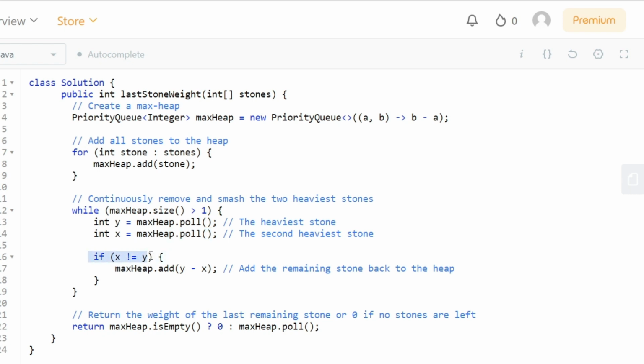We simply have a condition that if x is not equal to y, then we are going to add the element that is the difference of weight between y and x elements back inside the heap, and keep on repeating the same process while the size of the heap is greater than 1. And the moment we reach the end, we are simply going to check that if the heap is empty, we are going to return 0. If the heap is not empty, we are going to poll the last remaining element inside the heap as the answer, and that is going to be the last remaining stone weight of our original input of stones that we were given. So now let's try to run the code.